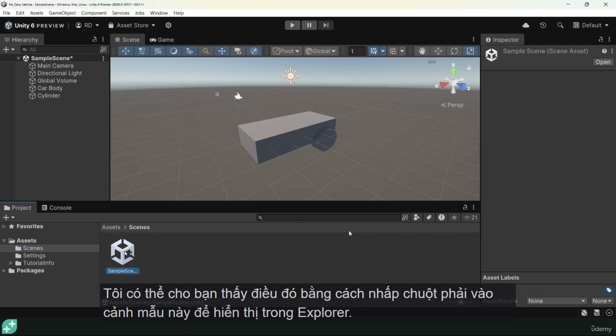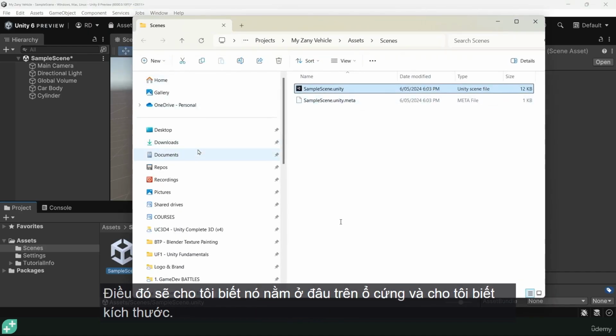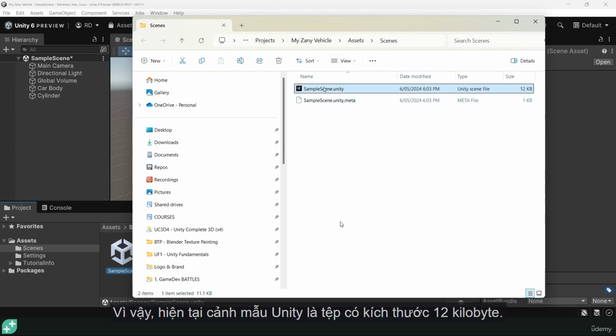I can show you that by right-clicking on this sample scene, show in Explorer. That will show me where this is located on my hard drive, and it shows me the size. So currently sample-scene.unity is a 12 kilobyte file.